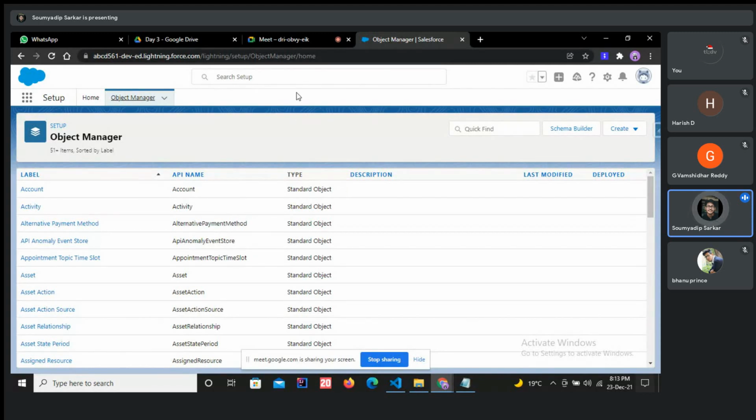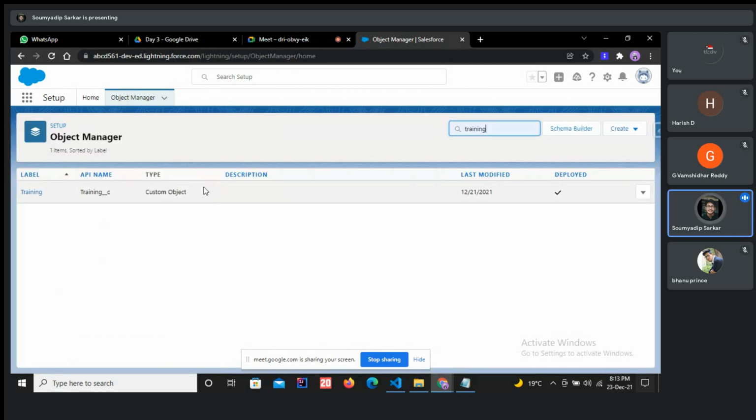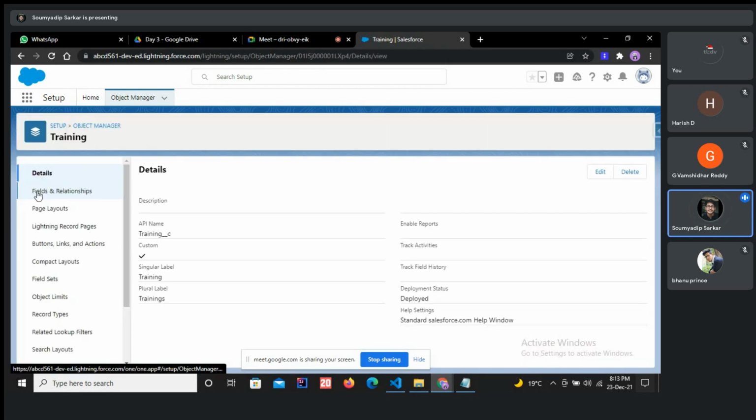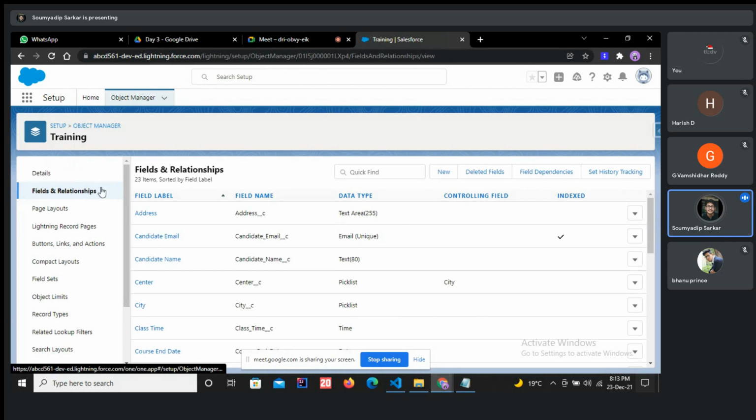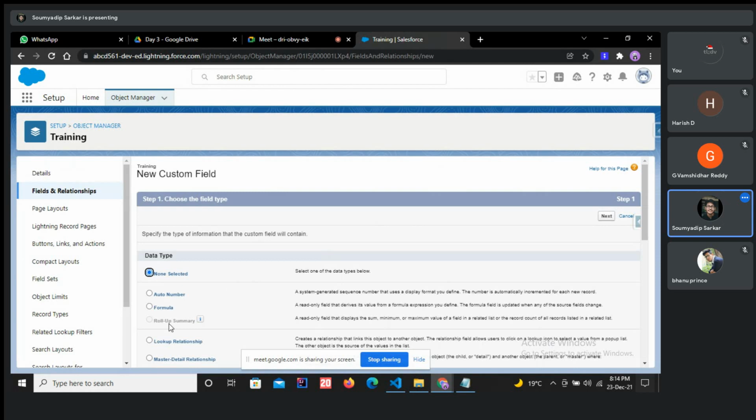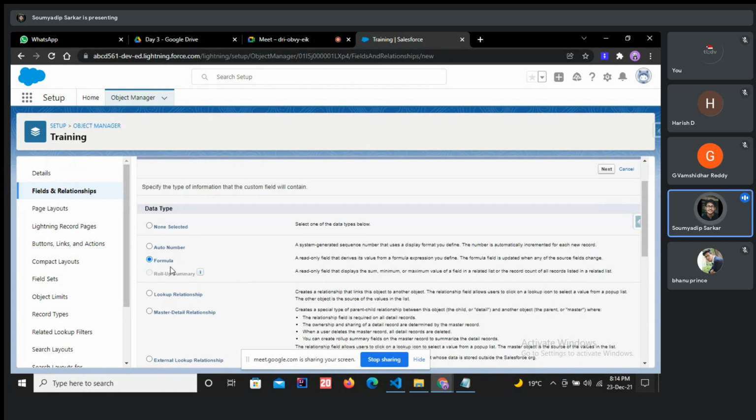Okay, so yesterday we were discussing page layouts, record types, and field dependencies. Today we will see what a formula is. If you have seen in your object, there is a particular field type known as formula. Formula means the value will be calculated automatically. As a user, you will not be able to enter anything there, but the value will appear automatically. Click new. This is the formula. So we'll see what a formula is.